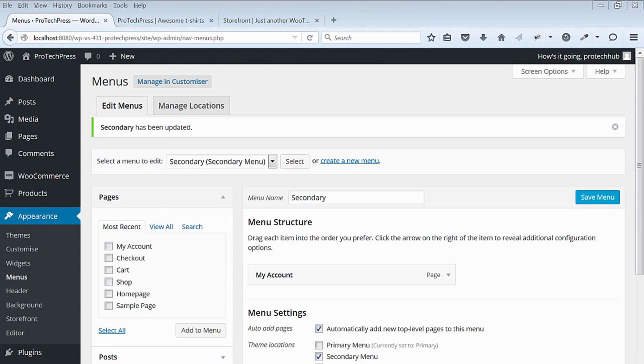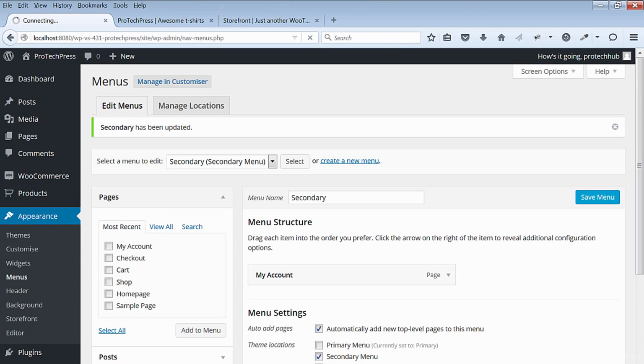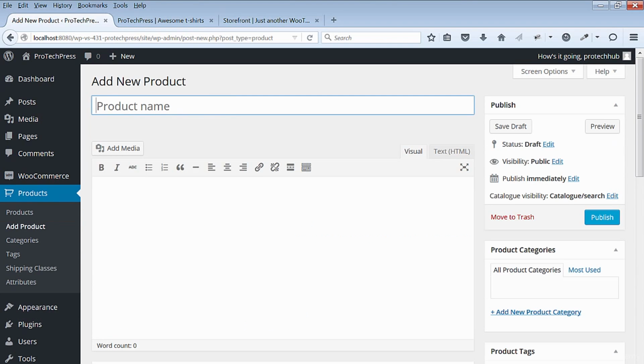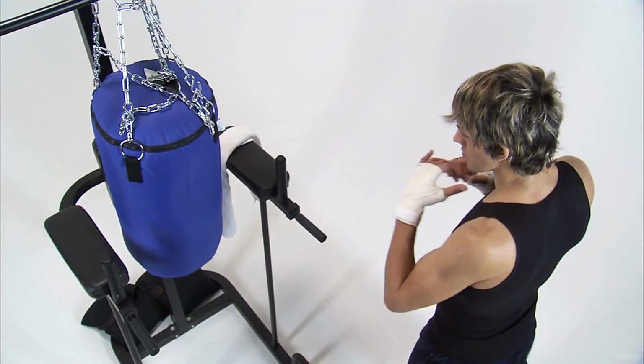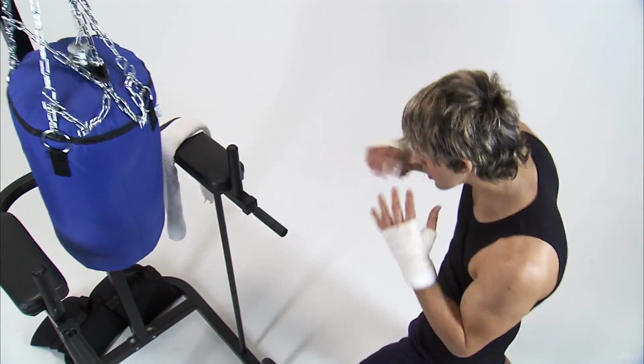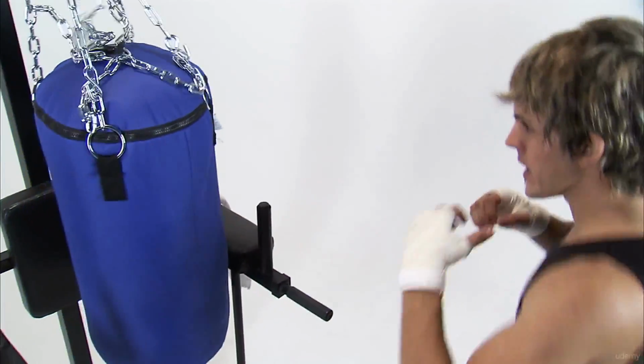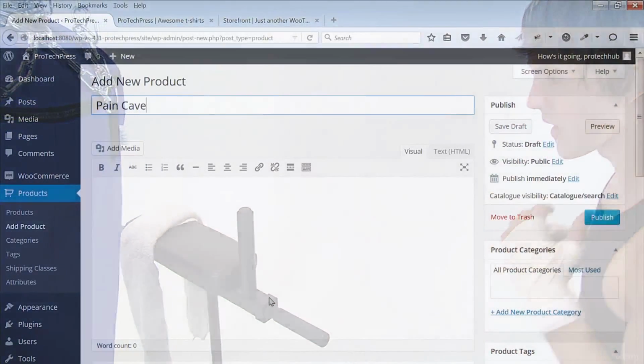Go to WooCommerce, then Product, and add a product. The first t-shirt is called Pain Cave. According to the Urban Dictionary, the definition of pain cave is a grueling physical workout intended to make you a better athlete, usually done at home or the gym, and we call that place the Pain Cave.